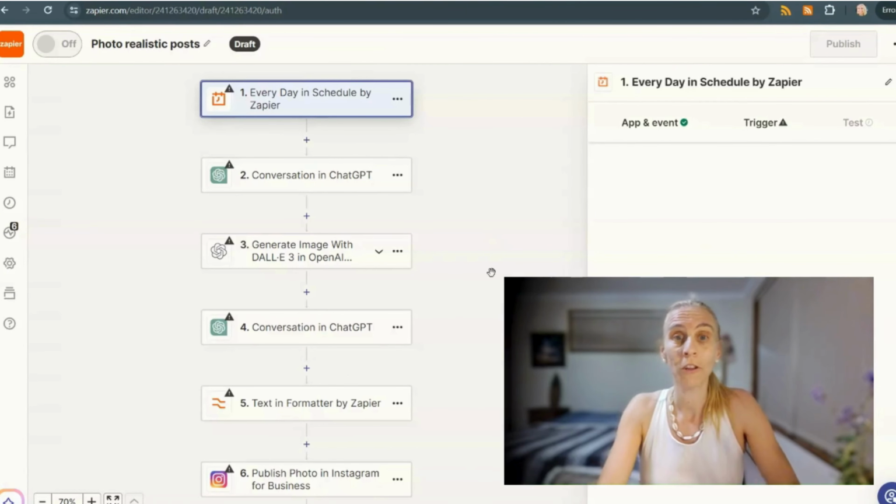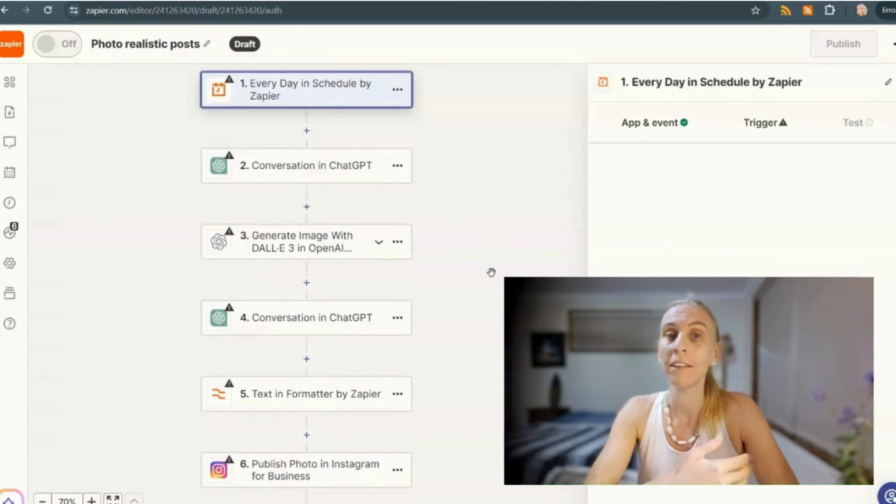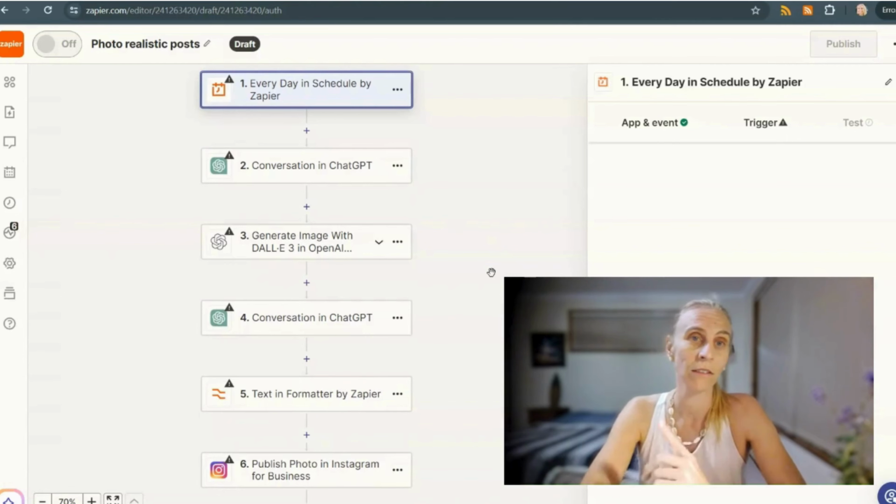So this is the workflow that I use to power my AI Wave Instagram page. And I'll give this template to you for free. The information to access that will be in the link below. And as you can see, this one is 6 steps.